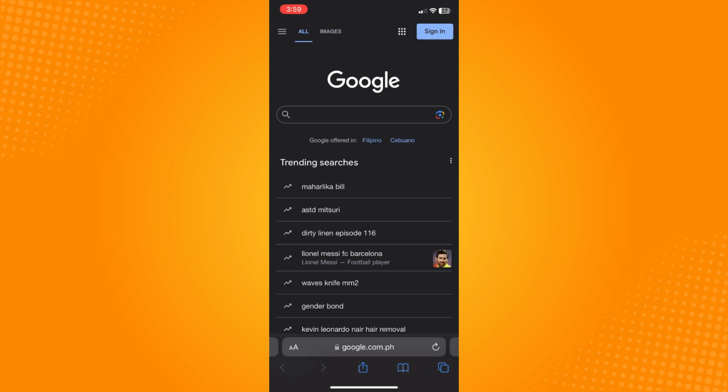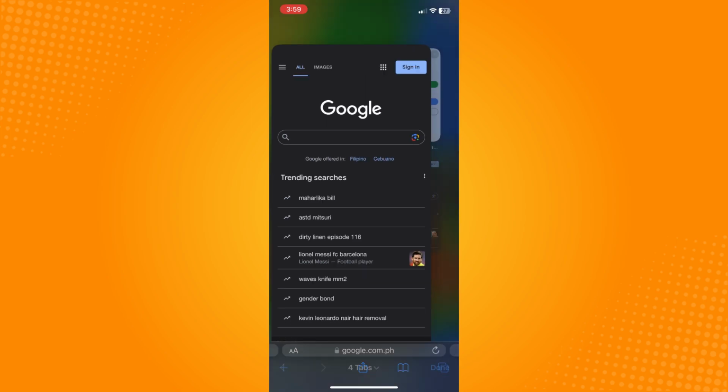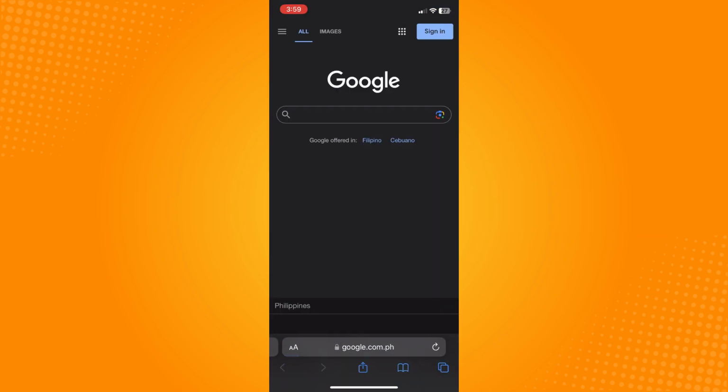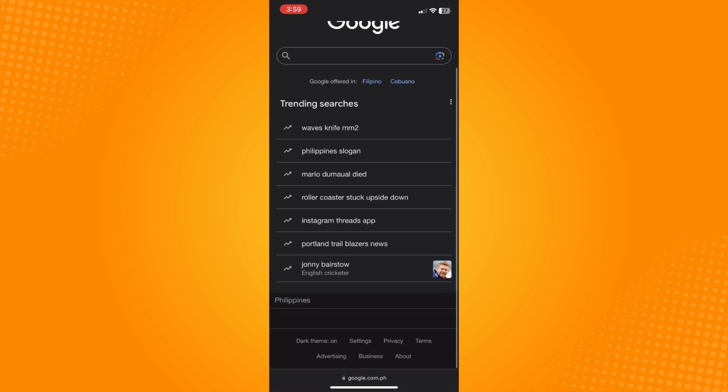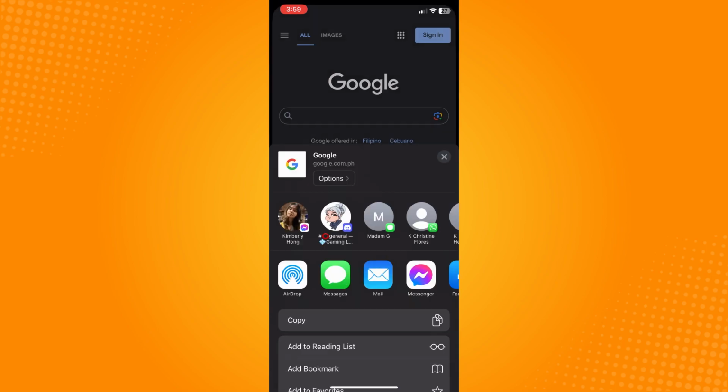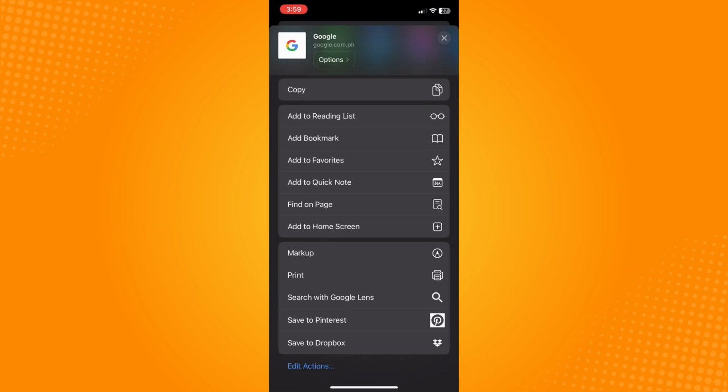But what you can do is go to your tabs and then tap on Google here, and it will look like this. So you have opened Google homepage on your Safari. Now, the next thing that you want to do is, on the bottom part, you will see the share icon there. Tap on that share icon and scroll all the way down until you see Add to Home Screen.